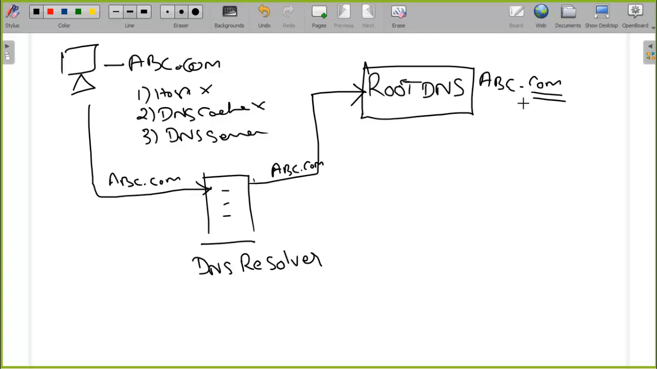The root DNS server will find out that it is a .com domain, and so the root DNS will respond back to the DNS resolver by stating that it is a .com domain. I know I don't have an entry for .com, but I know who the top level domain for .com is. So it will respond back with a particular IP address of the top level domain. Okay, the top level domain's IP will be shared by the root DNS server to the resolver.